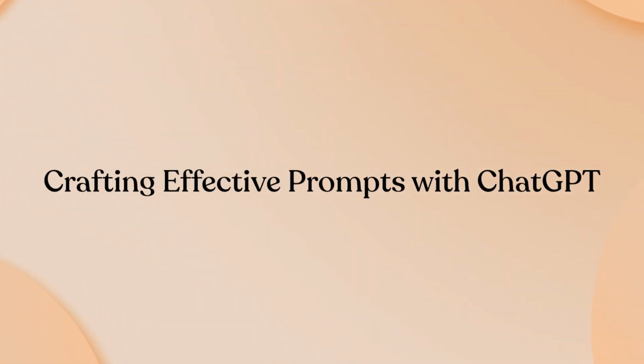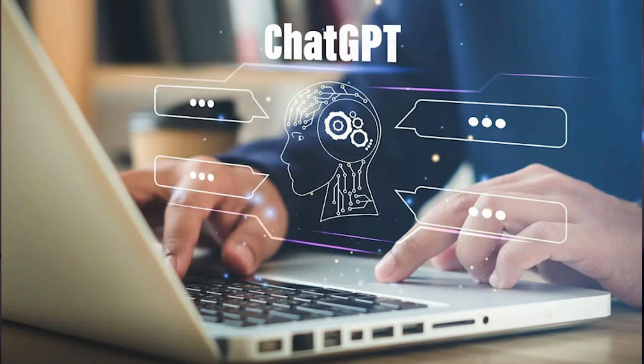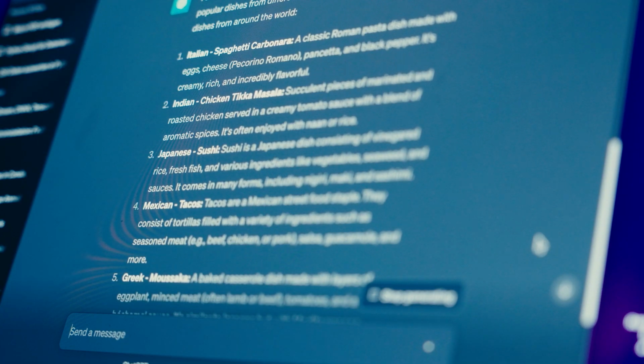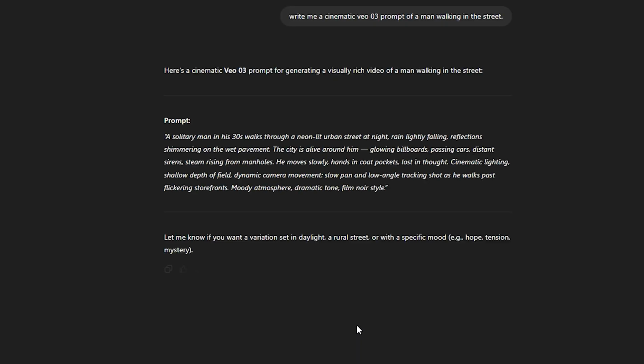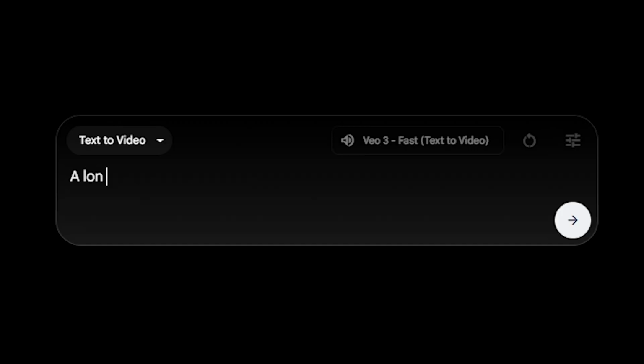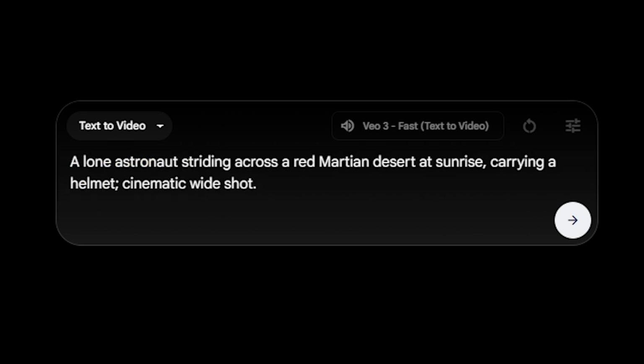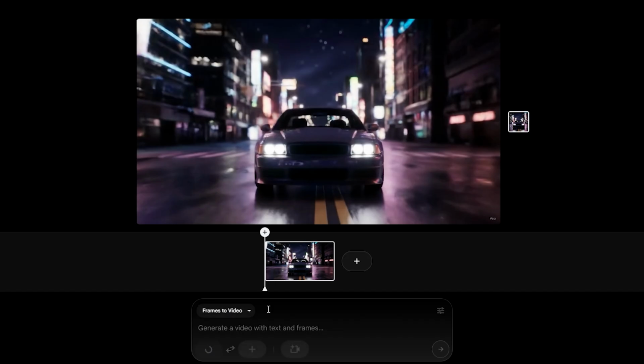Crafting effective prompts with ChatGPT. Use ChatGPT to refine prompts before generating videos. Ask, write a cinematic movie prompt for VEO 3 about your idea. This gives well-structured descriptions that VEO 3 interprets accurately. Set scenes with specific details. Instead of a person walking, try a lone astronaut striding across a red Martian desert at sunrise, carrying a helmet. Cinematic wide shot. Specificity helps create compelling visuals.